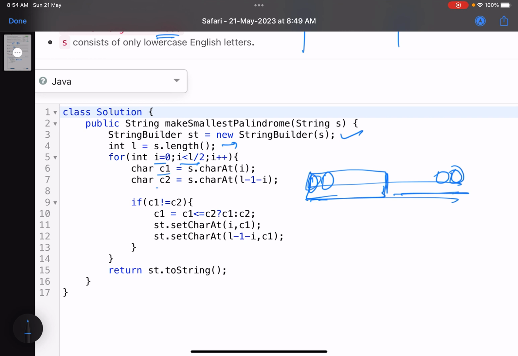Check what the characters are, c1 and c2. So the character at position i and L minus 1 minus i, right? That means 0 and L minus 1, 1 and L minus 2, and so on. Now, if these two characters are not the same, what do you do? Check: if c1 is less than or equal to c2, then both will have c1, else both will have c2. Then sb.setCharAt(i, c), sb.setCharAt(L minus 1 minus i, c). So instead of adding an if-else condition that if this character is already what we want, then replace the other one, you can replace both of them. That won't be an issue.